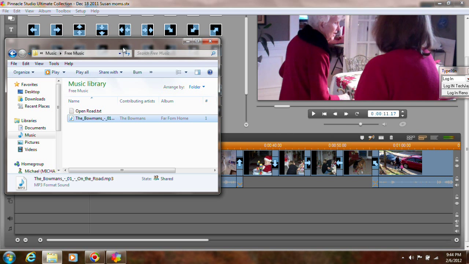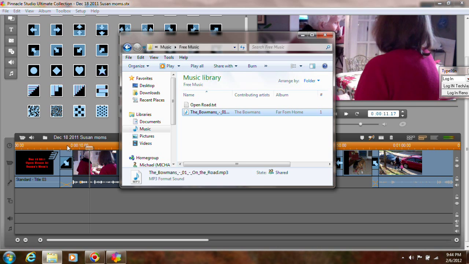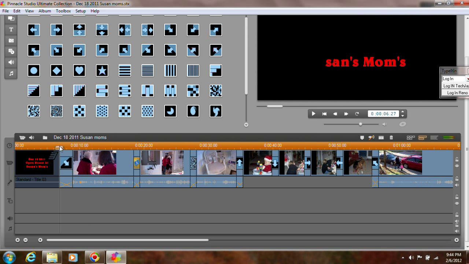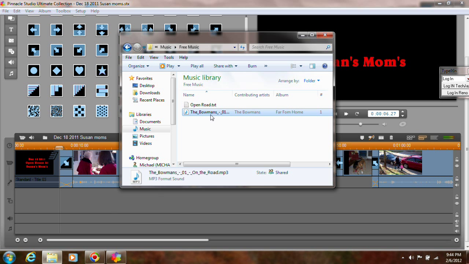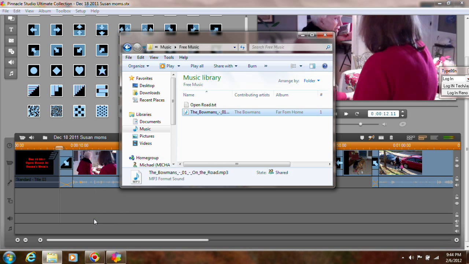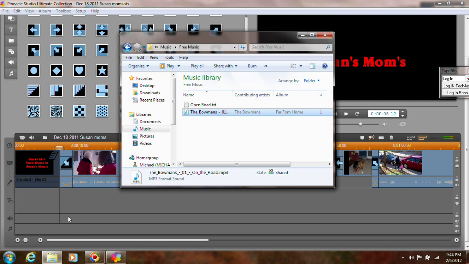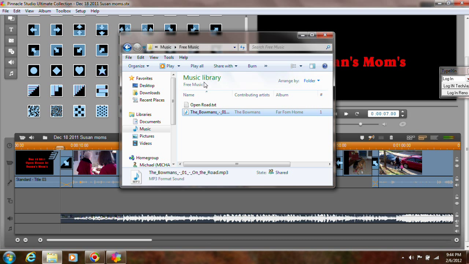And I'm going to look here because I want to bring this about where that fade starts. And I'm going to bring this down here where the little music note things are. I'm going to start that music in there.